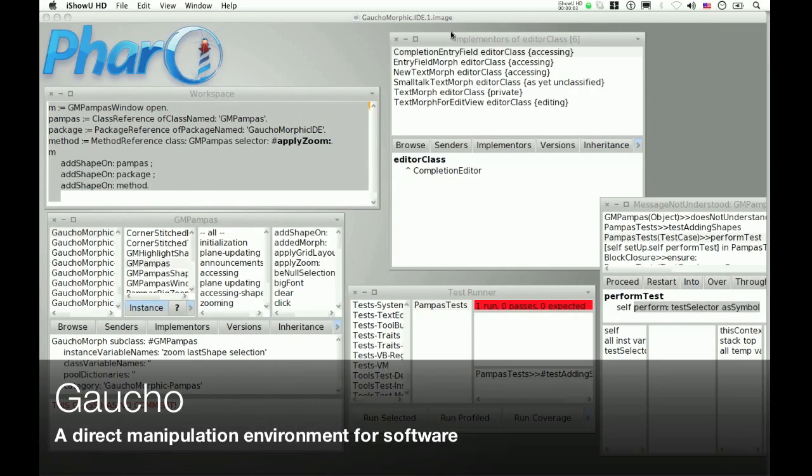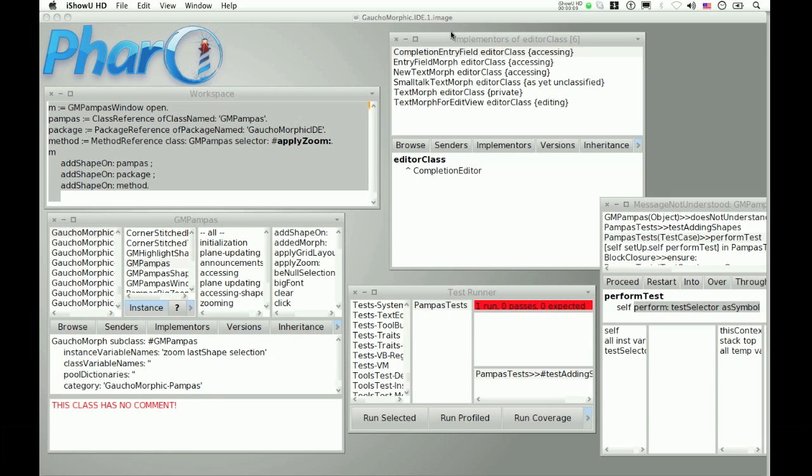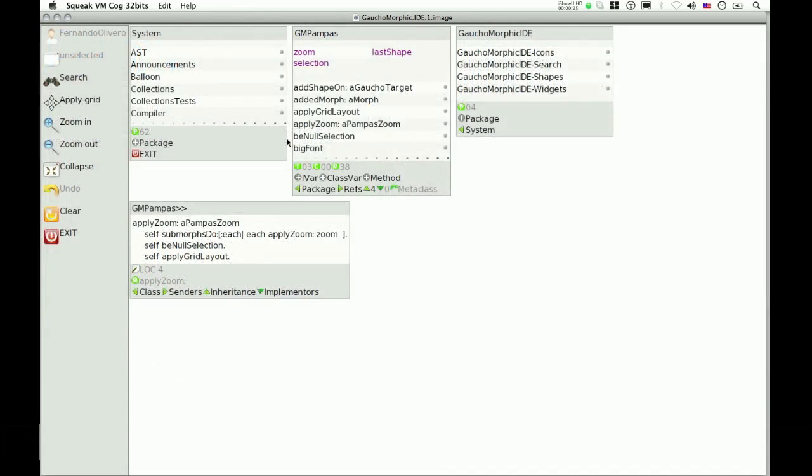In this screencast, we're going to present Gaucho, a direct manipulation environment for software. Gaucho is written entirely in Smalltalk and runs on top of the Faro IDE, an open source Smalltalk implementation. This is the Gaucho environment.